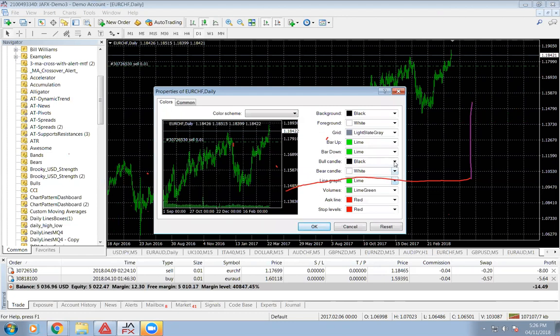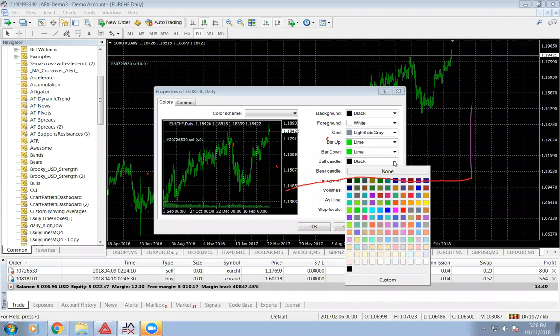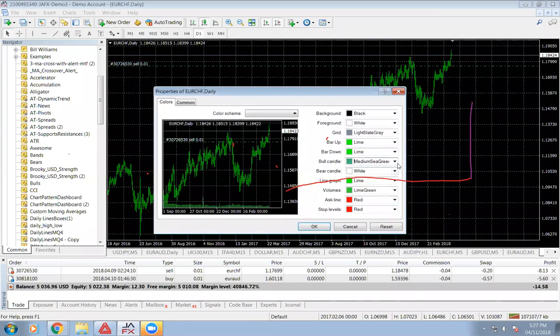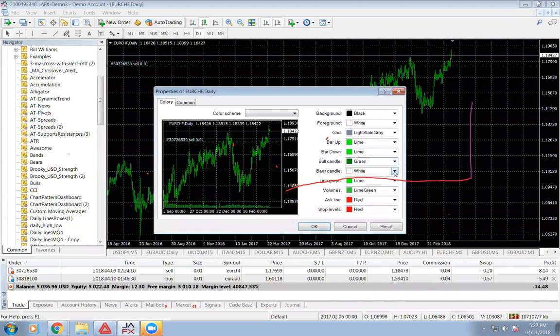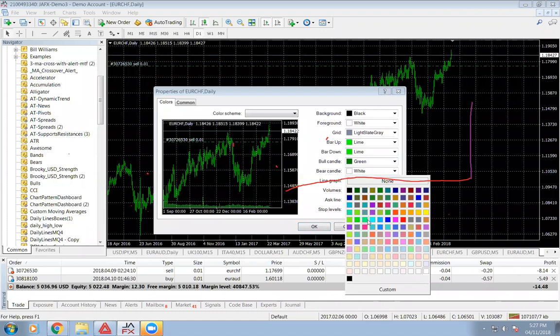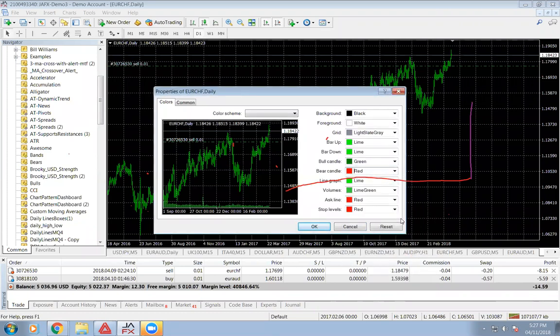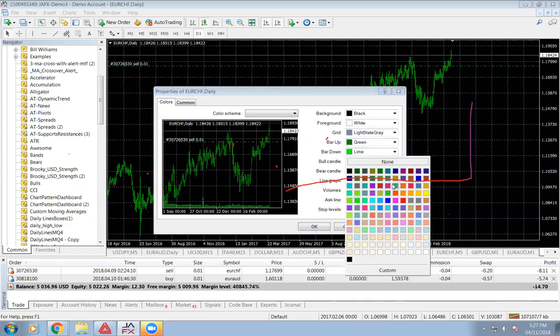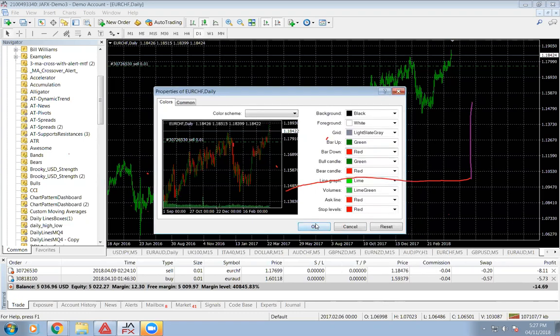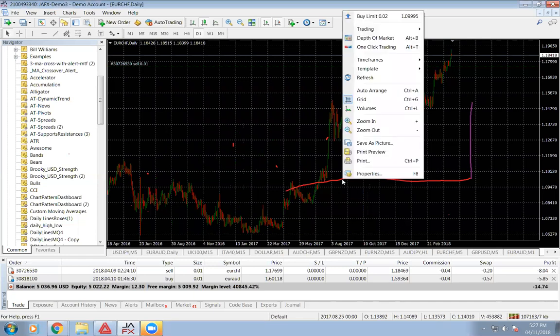All right. And I'm going to change my bull candle. Oh, sheesh. Pushed it too soon. Am I doing this right? Yeah. All right. So I'm going to do the bar up. Same thing, green. Bar down, red. All right. Okay. I don't know what all this stuff is in the background.